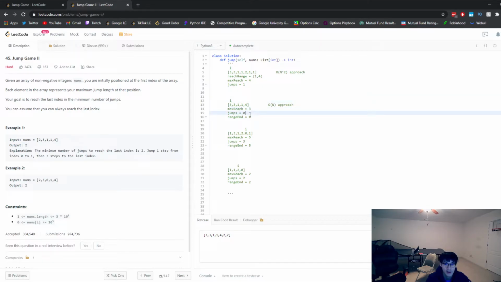Max reach is 3. Once our range end is equal to i, so i is 0 and range end is 0, we increment jumps and update our range end to be whatever the current max reach is, which is 3. That makes sense: if you've taken one jump, your greedy, best range end is at index 3, because you can look at any of these 3 and the best one is this one.